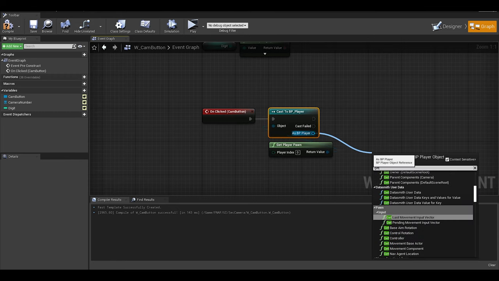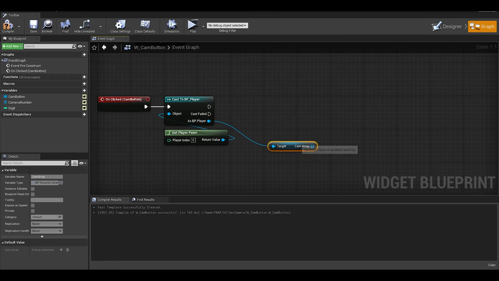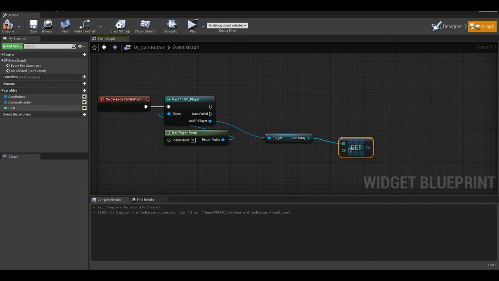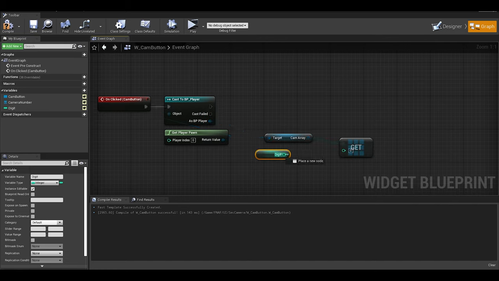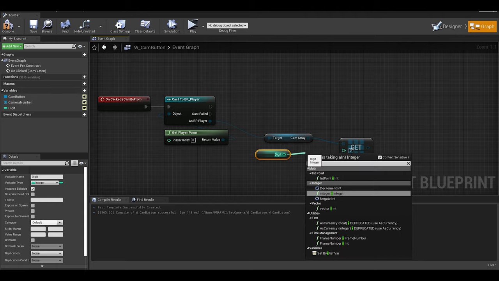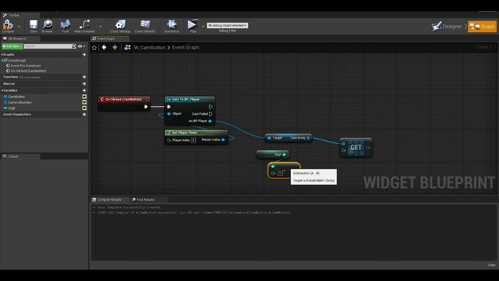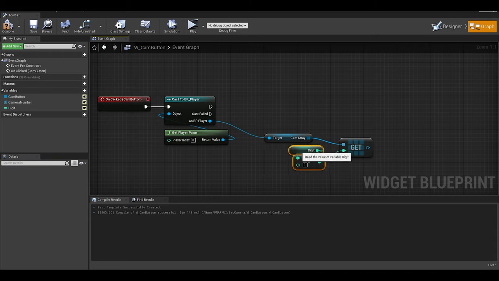Next, we just get our camera array, then do a get, and then drag out our integer variable, which is the digit. We want to minus our digit by 1 because our cameras start with camera 1, but every array starts with the number 0. This way, if we use a minus 1, our camera number and our array will be synced.